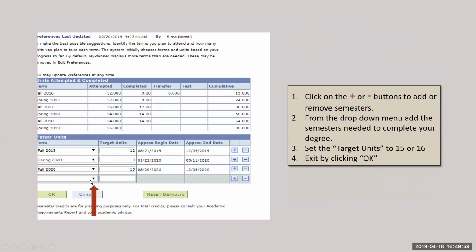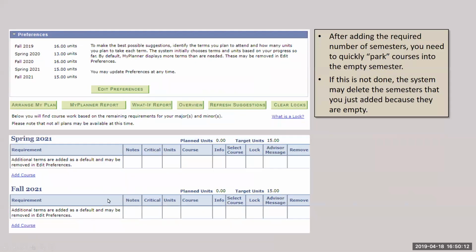And then you're going to want to choose, in this case, spring 21, set the units to 15, and then repeat that again to add a fall 21 and 15 units, okay? And then once you do that, go ahead and click on OK. All right.